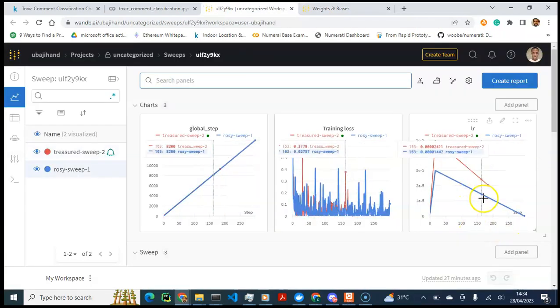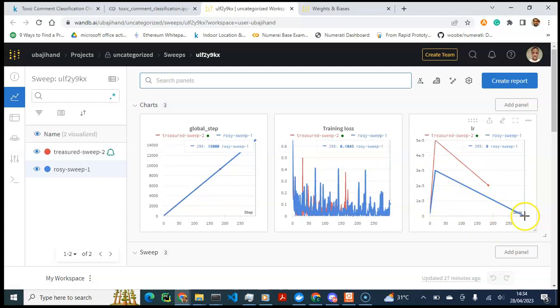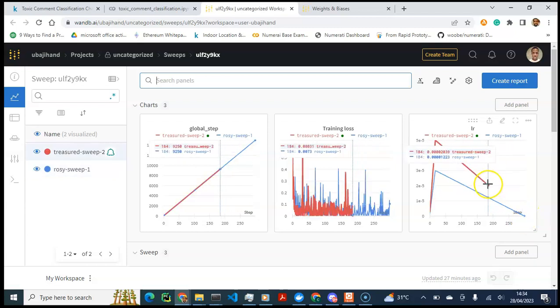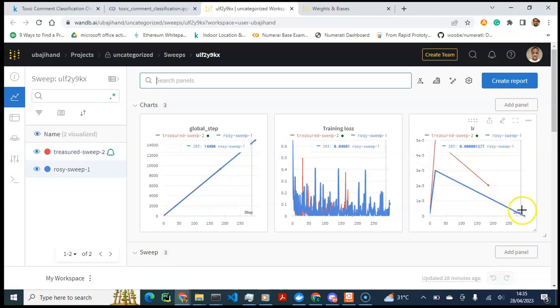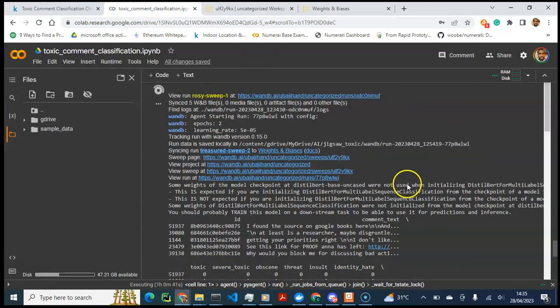And then the learning rate for the Rosie Sweep is almost 0, actually. Almost 0. Unlike the Treasure Sweep, which is 0.0000239. The final learning rate for the Rosie Sweep is almost 0, which is similar to what we have here.